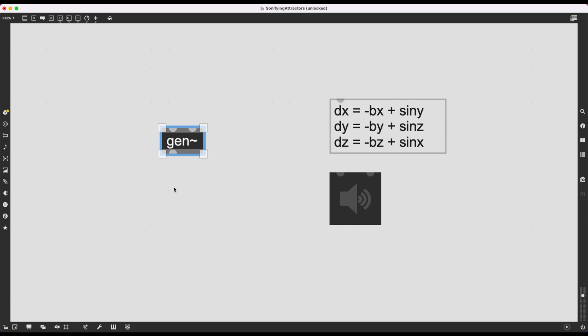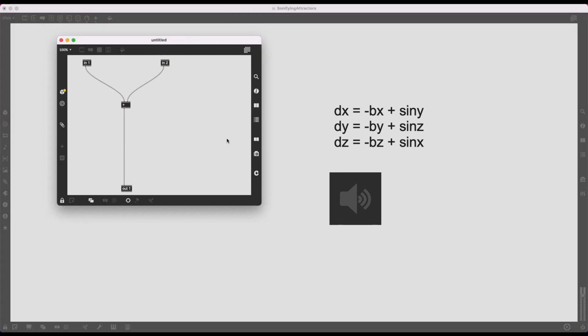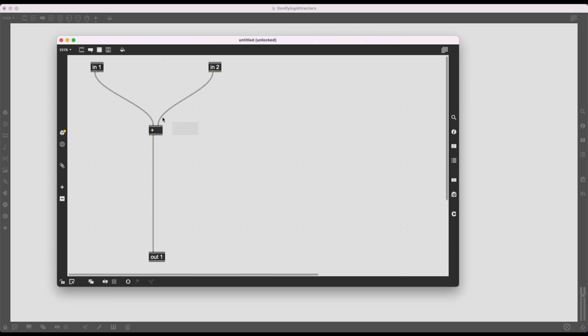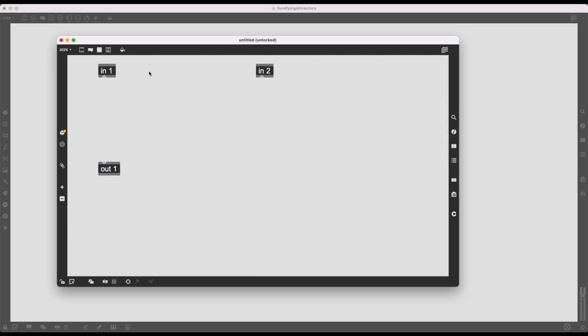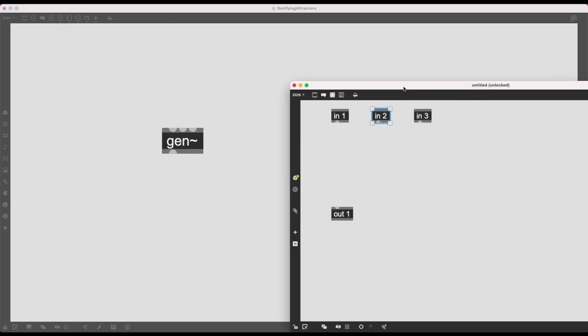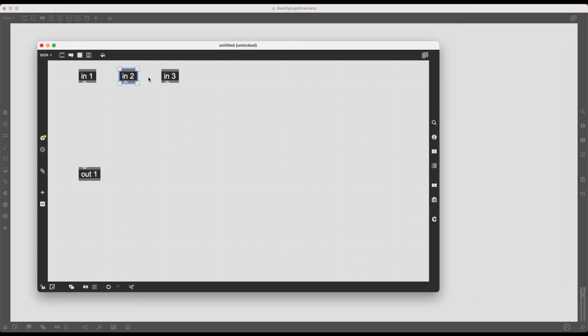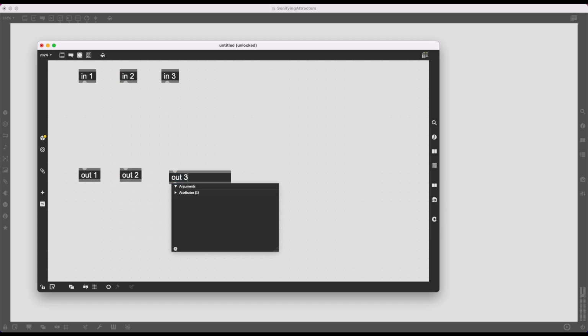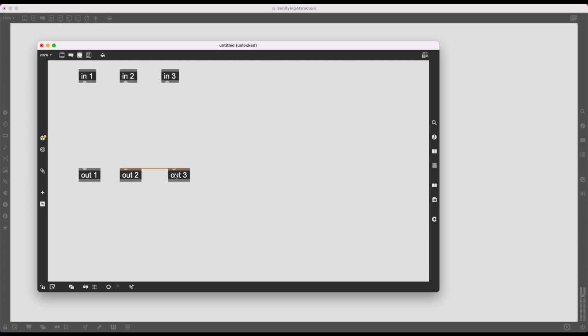So gen, if I lock this patch and double click on gen, I can actually edit the patcher right here, is going to have 3 inlets and 3 outlets. So in 1, in 2, and in 3. These are going to be my X, Y, and Z positions. The inlets are going to be the initial positions of my particle. And then I'm going to have out 1, out 2, and last but not least, out 3. And these are going to be the X position, the Y position, and the Z position of this particle, each being represented as an audio signal.